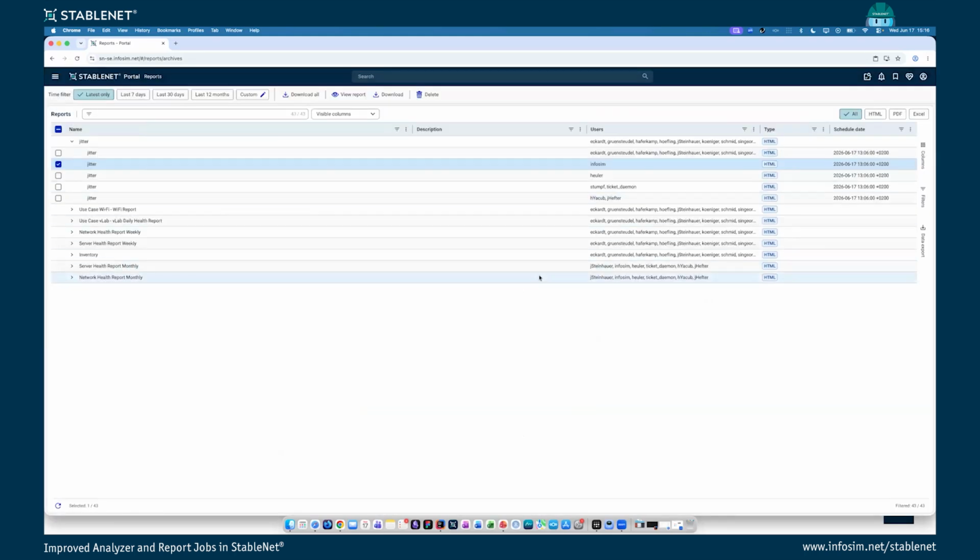All right, so now you know how to basically work with our new analyzer views and also how to create a report with our new report set in the portal. But before ending the session, I also want to give you a sneak peek at some new features we are working on.